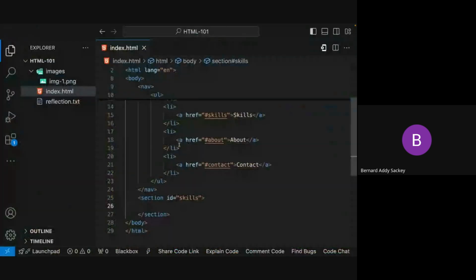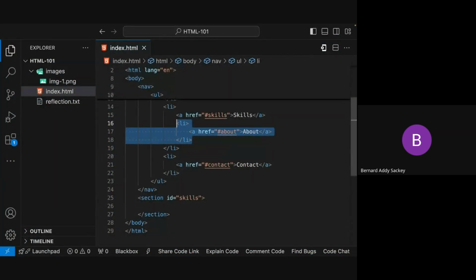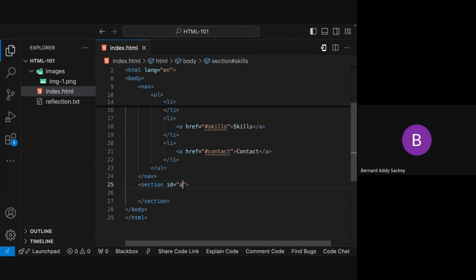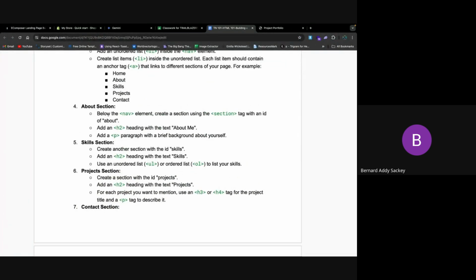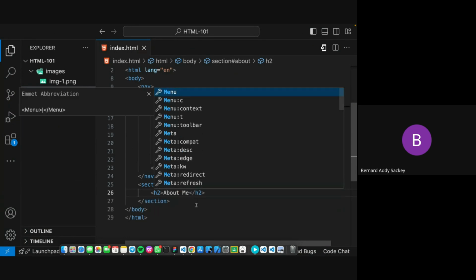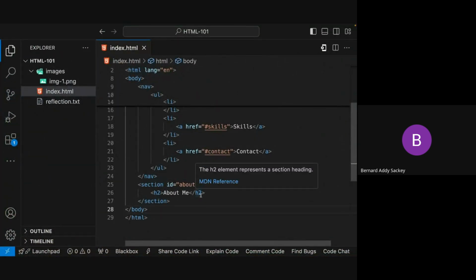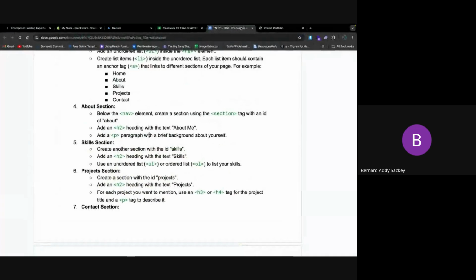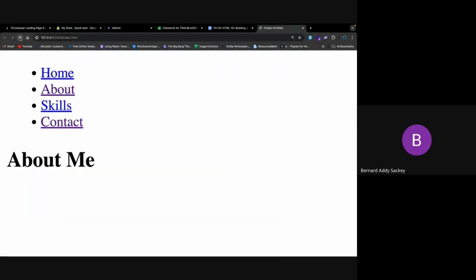Okay. Let me just swap these two so that about comes first and then skills comes after. Now it says that within the section, create an H2 with the text about me. So we'll have an H2 of about me. Right. Good. Now let's see how it looks in the browser. Good.